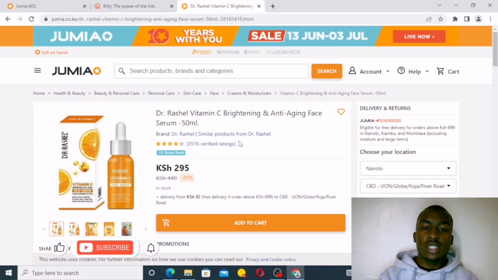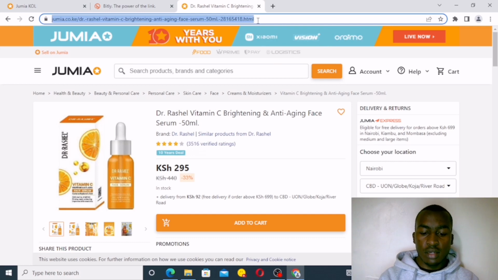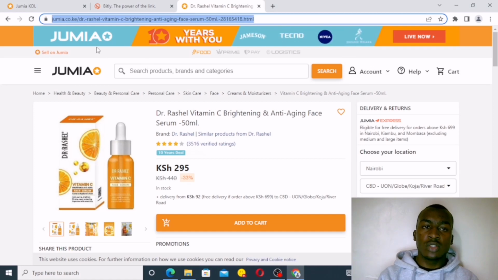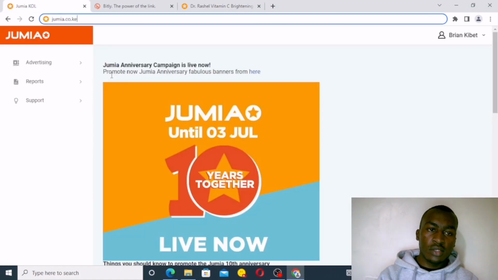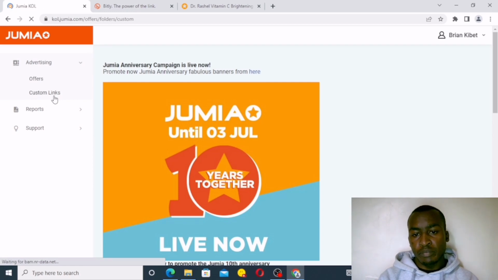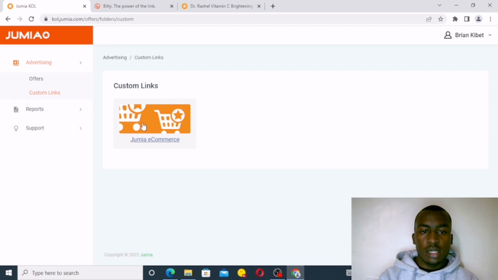Let's move to step number three, generating a link that you can share. Come here and copy this link. If you are on your laptop or smartphone, just copy the link in the search bar. Then go back to your account, log into your account, and click advertising. From there, click custom links, then click Jumia e-commerce.